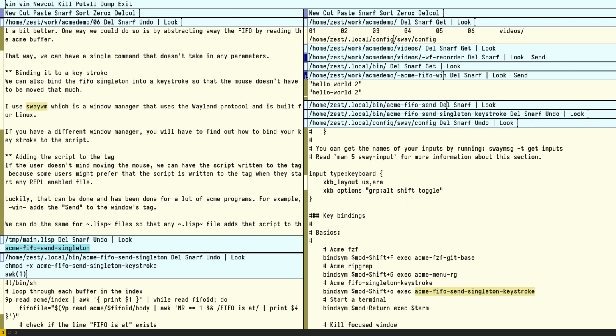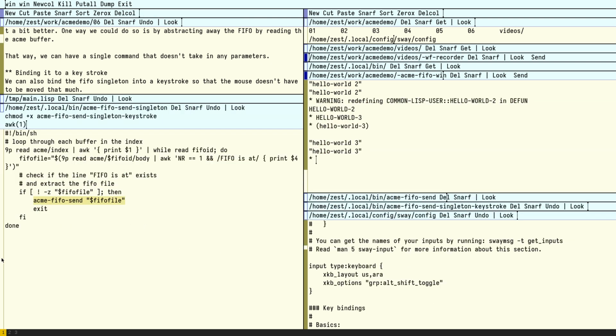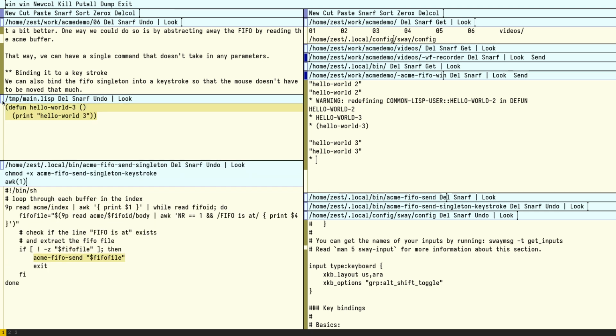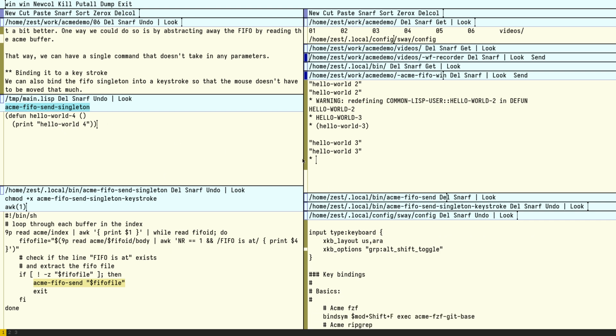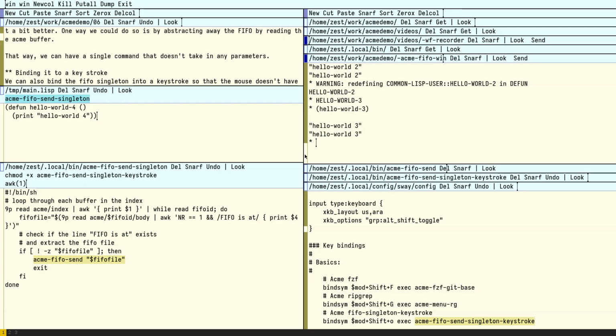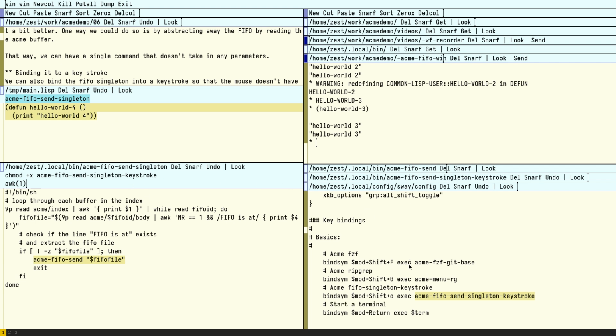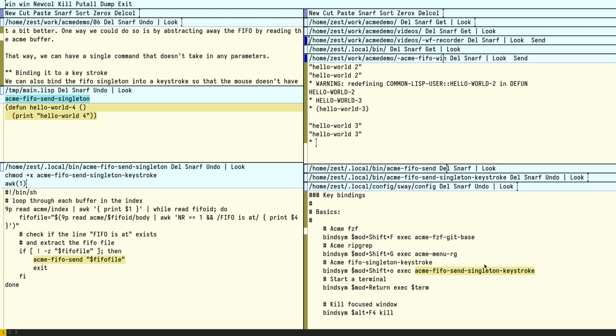And then I'm gonna reload my window manager. Everything will go a bit weird in a bunch of seconds. So 3, 2, 1. Okay, good. If I do Windows Shift O, okay, for some reason it does not execute. Acme FIFO send singleton keystroke. Let's check again. It does not.